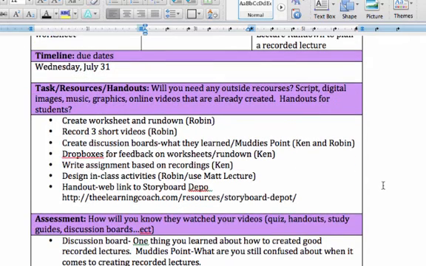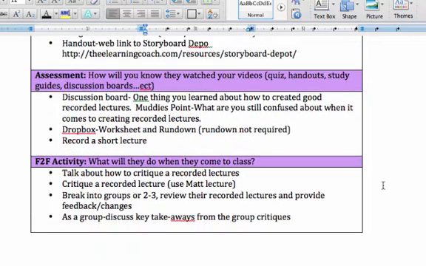And you can see there's several things that I was working on as I was working on these videos as well. The last two areas are probably the key, and that's that assessment piece. How will I know if my students watched my video? Again, that's a big concern for a lot of instructors, that are they watching it? Is it making sense?